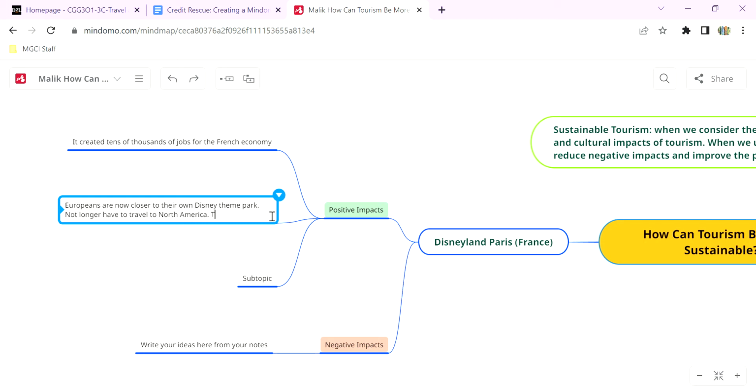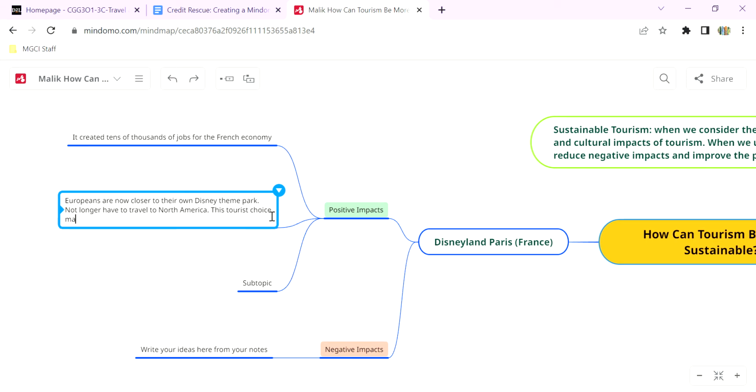Period. This tourist choice may cut back on greenhouse emissions from flights. What this means is the article talks about that before Disneyland Paris was created, we know that if people wanted any Disney experience, the only two Disney theme parks were in North America, California and Florida. So now that there's one in Europe, it means a whole bunch of countries in Europe now can choose to go to Disneyland Paris, which is much shorter.